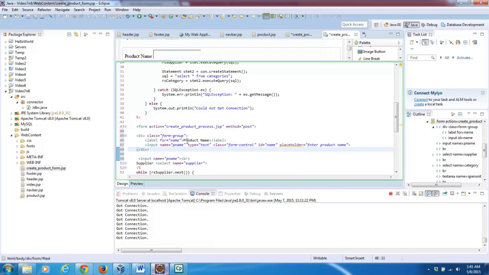So you have a product name for the label. The text box name is P name. The type is text. Class, this is for the Bootstrap design. It has also ID and placeholder product name. Okay, so you can delete this.